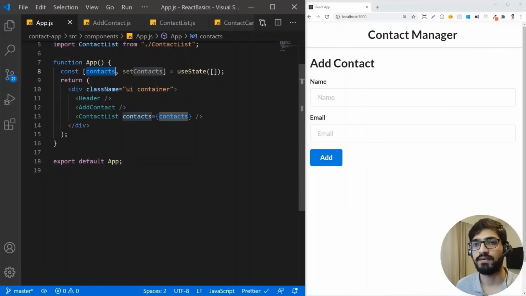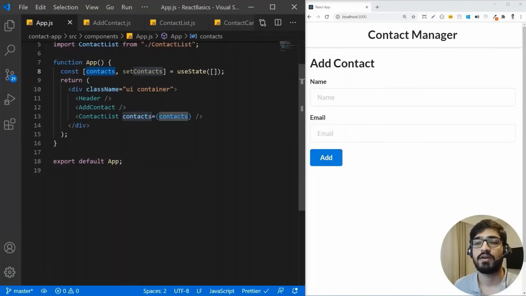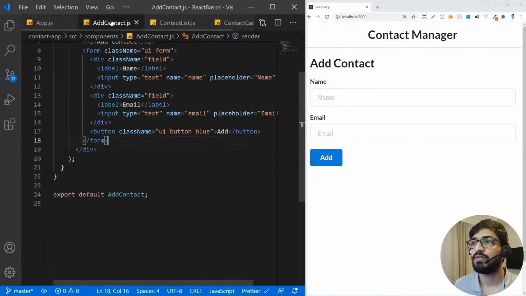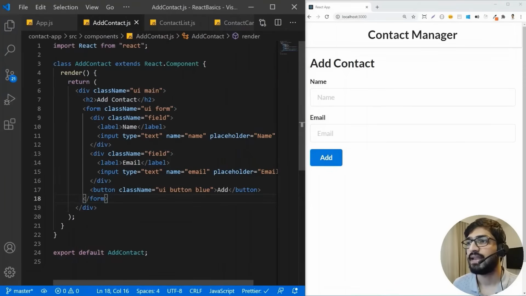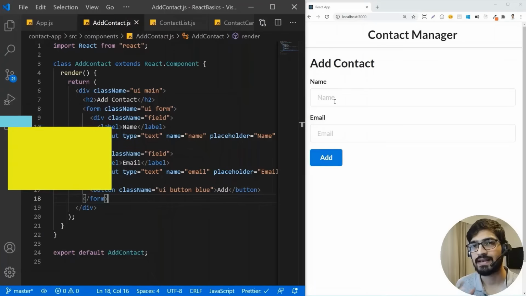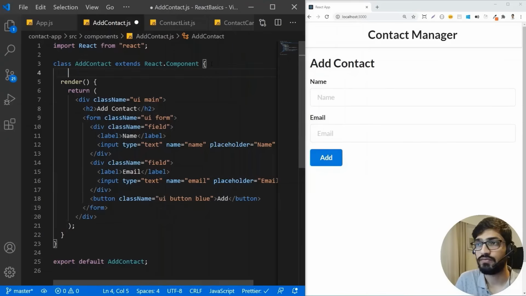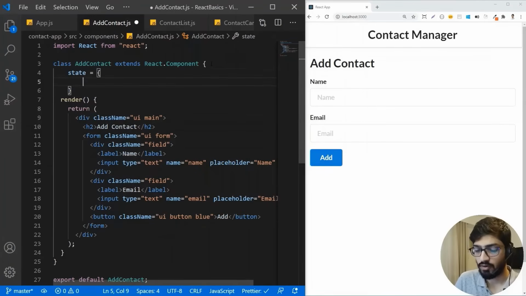this contacts, and what we want is if we add anything, the name and the email, and if we click on add, we actually want to add the contact in the contacts. So what we are going to do, we are going to go to the add contact, and in the add contact we are actually going to create the state, and this state will be the class state. We are not going to use any React hook in the class component. We can actually create a state directly, and we are going to have an object, and this state will have the name.